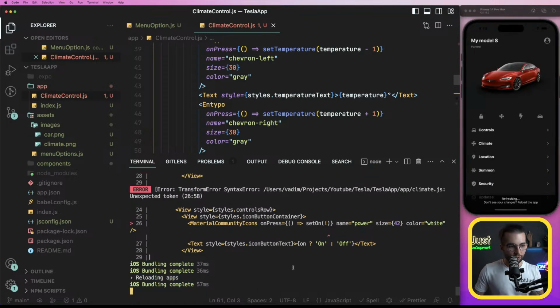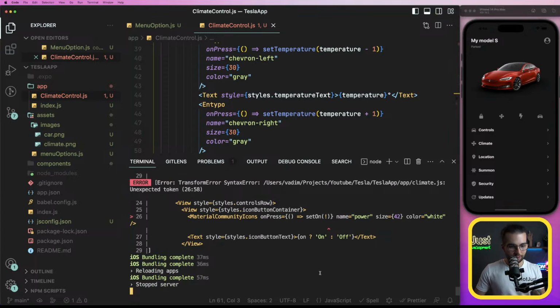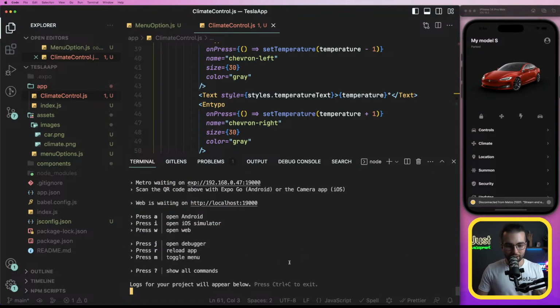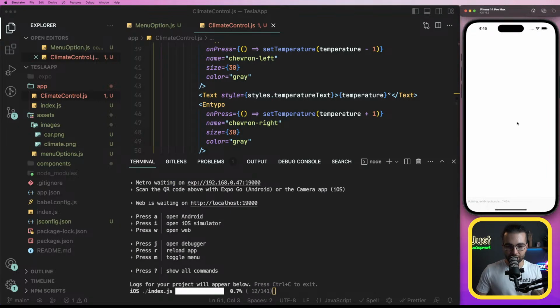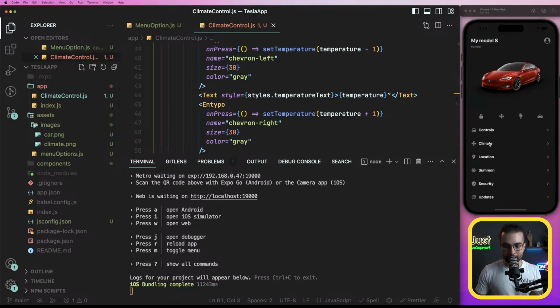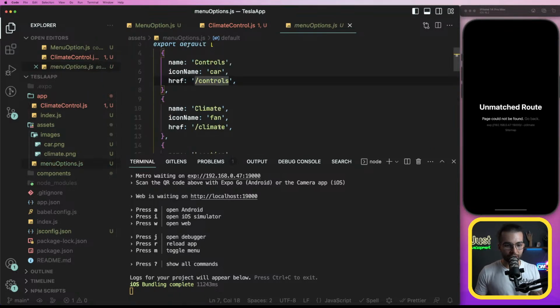I think I have to reload it properly to take this into effect, because it shouldn't. I'm gonna restart the server with clear. Sometimes the caching doesn't work properly, but what I'm trying to show is that if the file name is different, then this should also be reflected in the path where you're trying to navigate to. So if I'm gonna try to press climate now, we see unmatched route. So make sure that the name of a file corresponds with the href here, climate control.